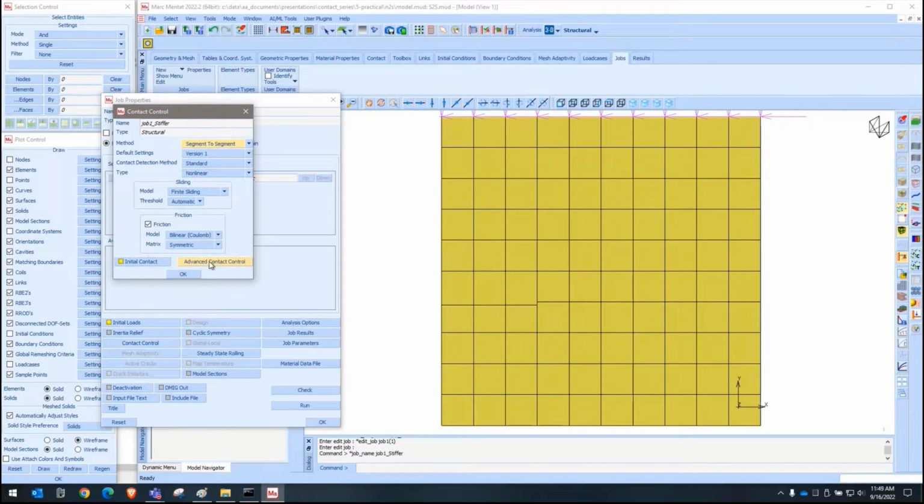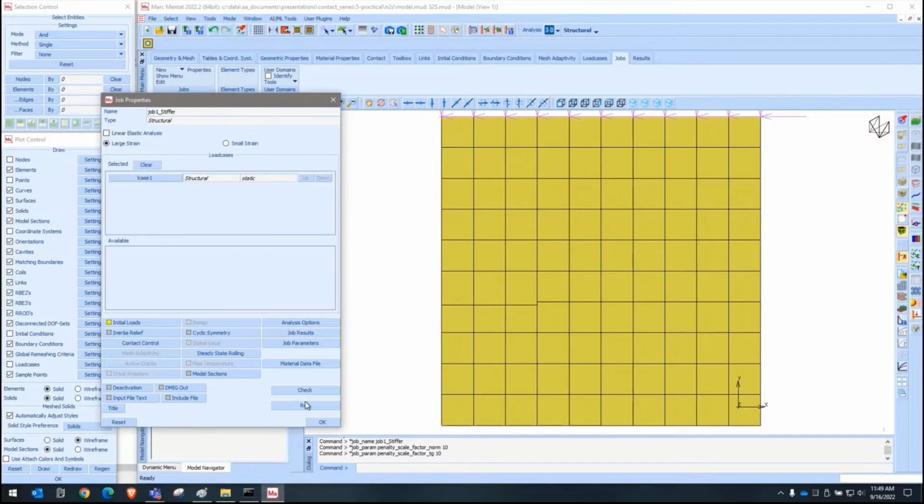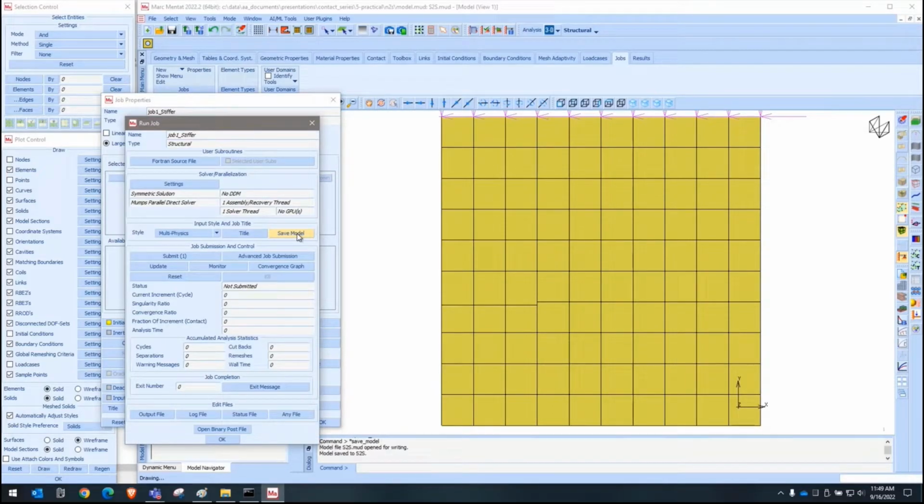And I change the settings. For the segment to segment contact, there's a scale factor for that penalty. The penalty is simply the stiffness, or indirectly the stiffness. Let's try and make it 10 times. I'm not saying make it 10 times in a model. This is just a very small test model to see how it behaves. So run the model again.